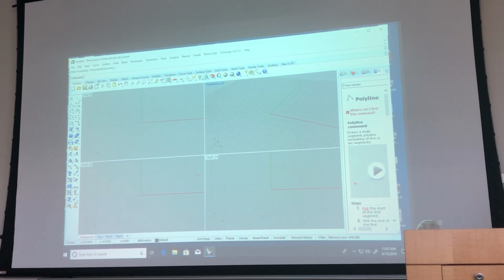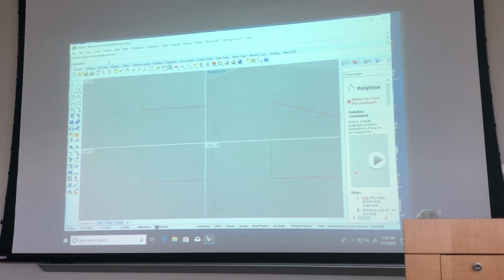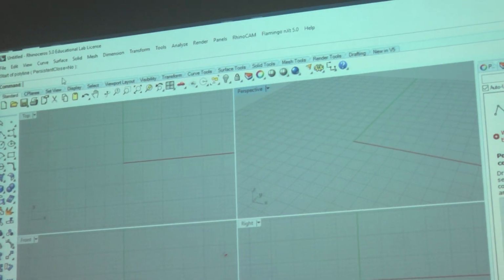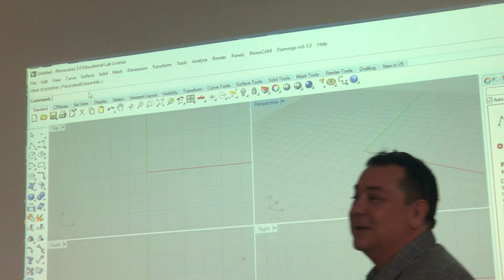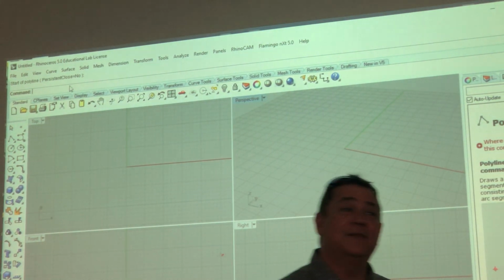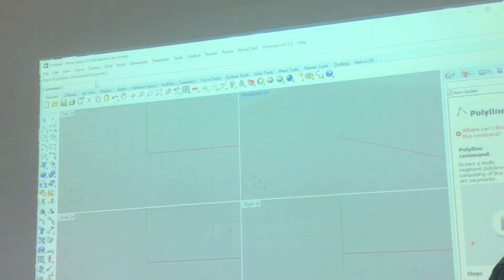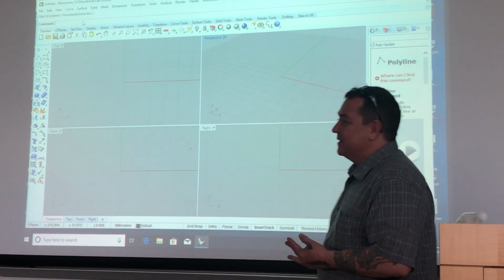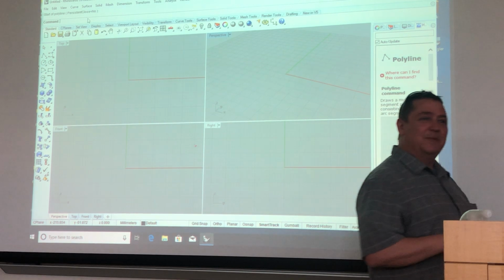Alright, so at the top of the screen up here is some words, a little blinking cursor, and it says command. That's the command prompt. Most CAD programs have a command prompt, so you don't have to know where the button is or know where the menu option is. If you know what it's called, you can just type it.